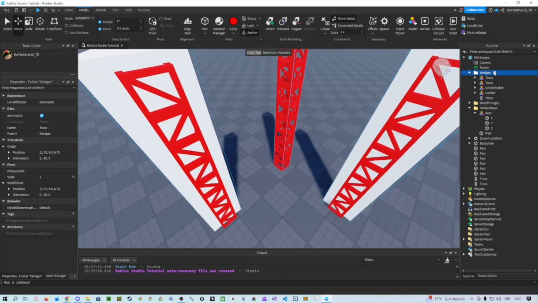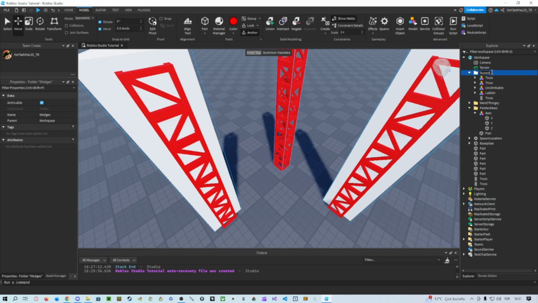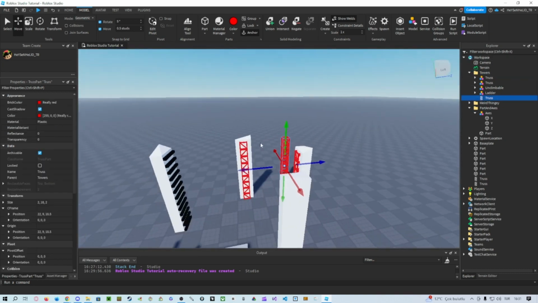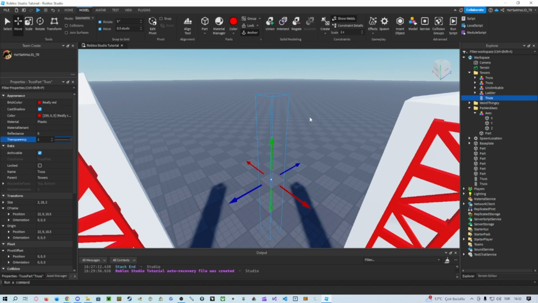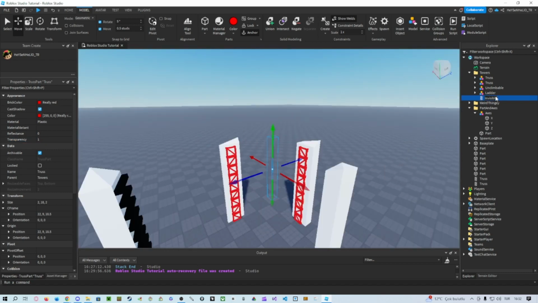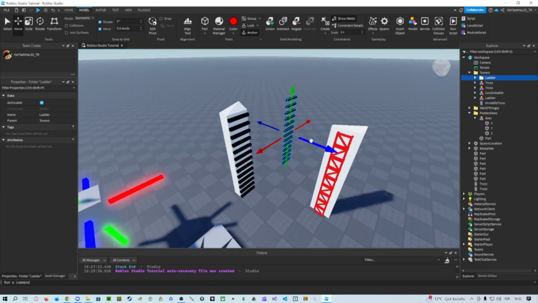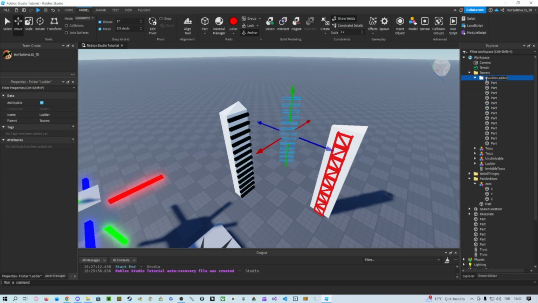I'll rename this folder to Towers. I should have done that when I first created this folder, but sometimes you make weird choices. I'll make this truss invisible, and I'll rename it to Invisible Truss, and I'll duplicate the ladder and make it invisible too. Let's play the game.